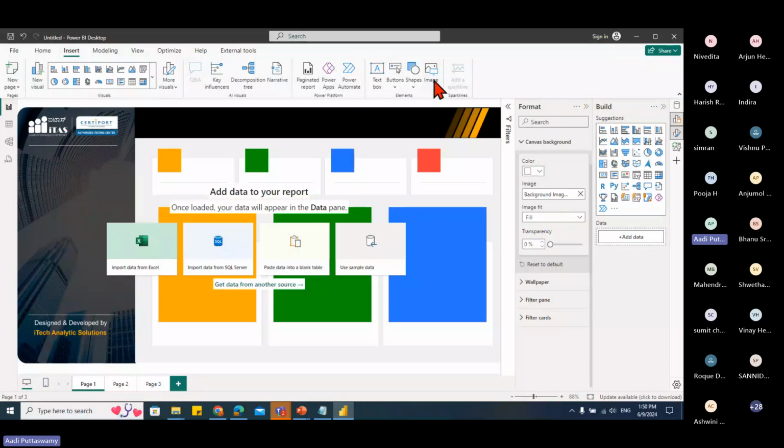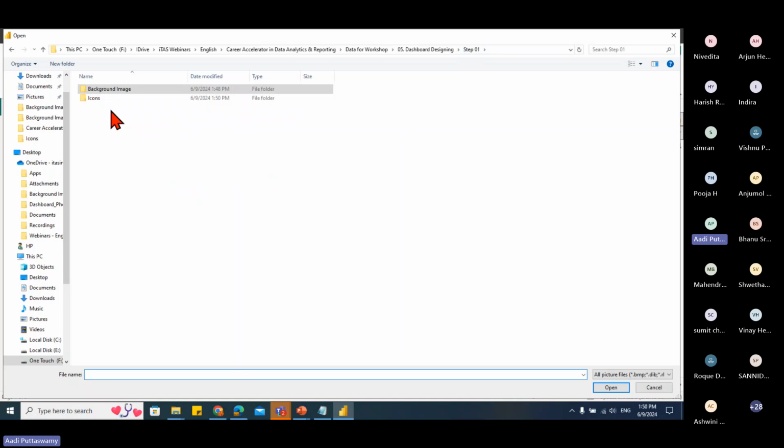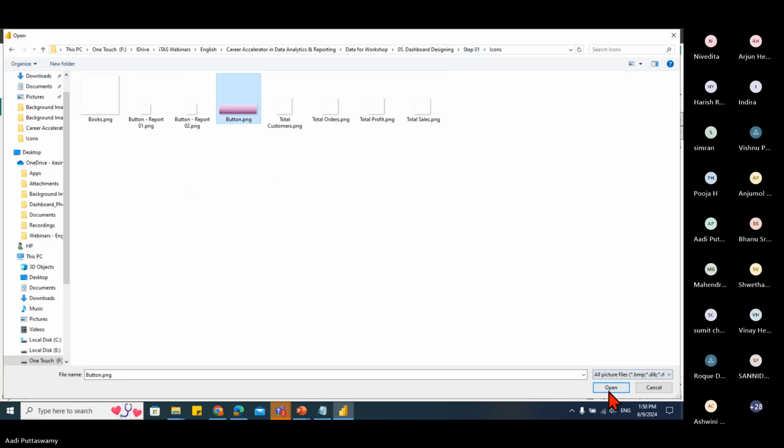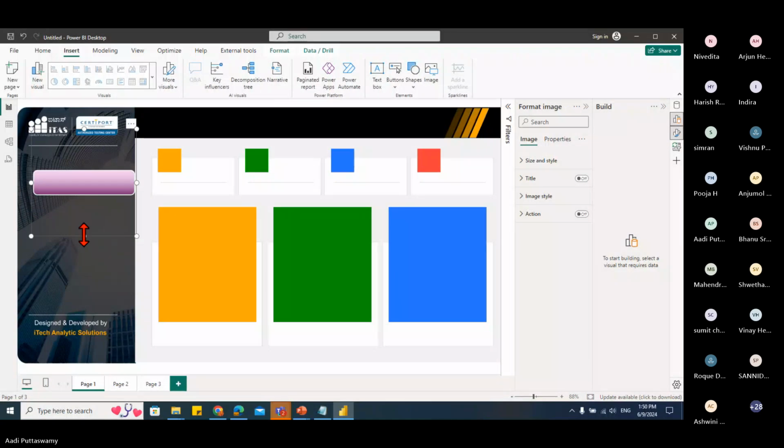So what I can do is go to insert, image, and go to that folder. You can see that. Reduce this. See, I can put that button. If I were to take that as part of the background image, I could not remove it because it would be fixed. Now, what I can do is copy and paste this. See.